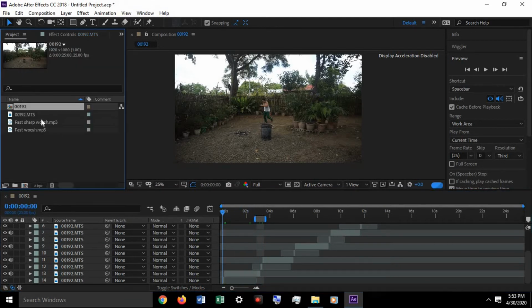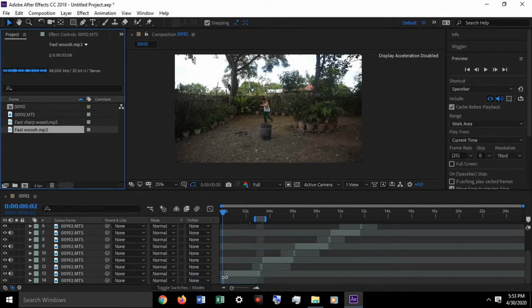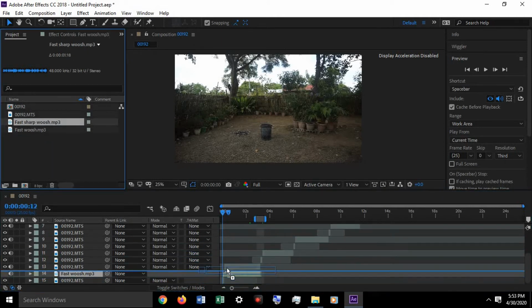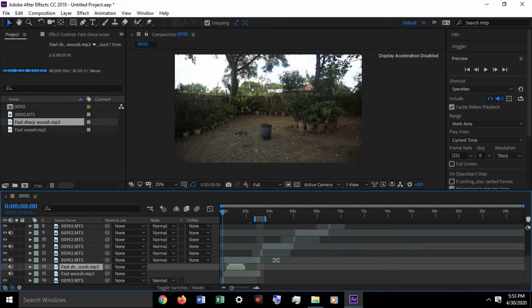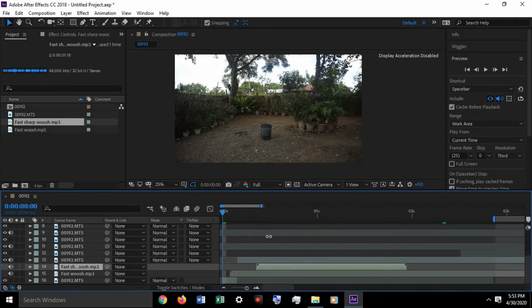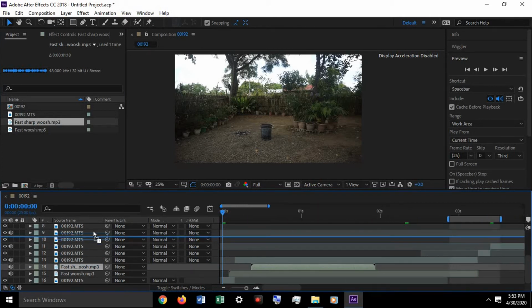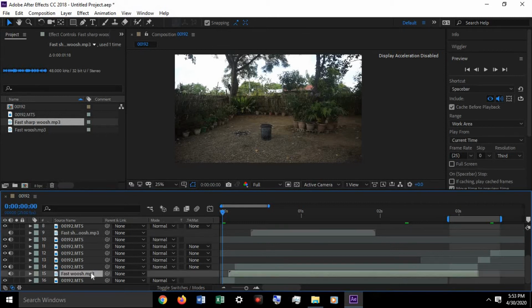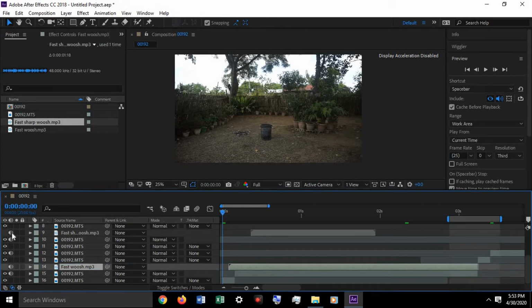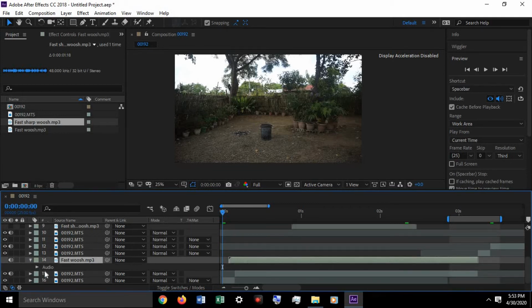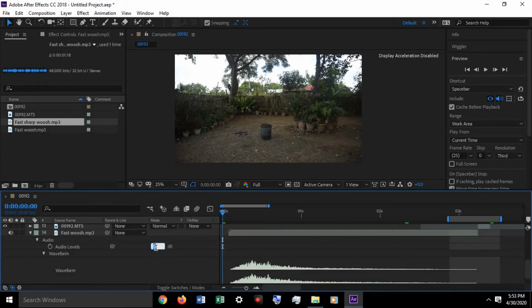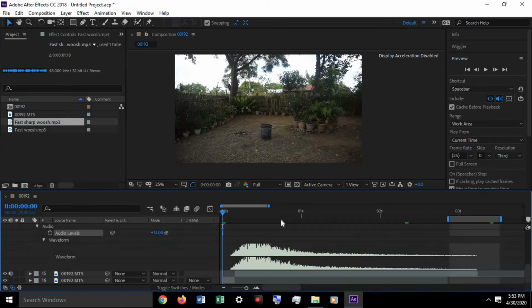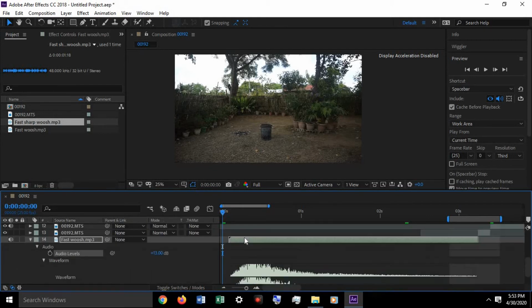Up next are the sound effects. So I'm just going to drag them here, like so. Make sure they're actually lined up correctly. Okay, the first is the fast whoosh. So I'm going to go here, audio, waveform. I'm going to set this somewhere around 13, so make sure it's really loud.